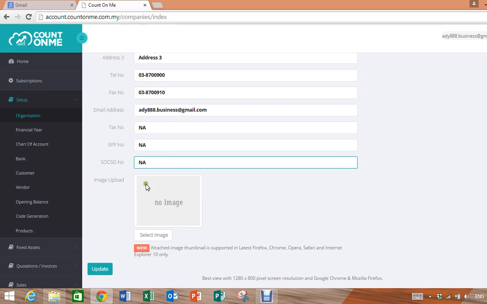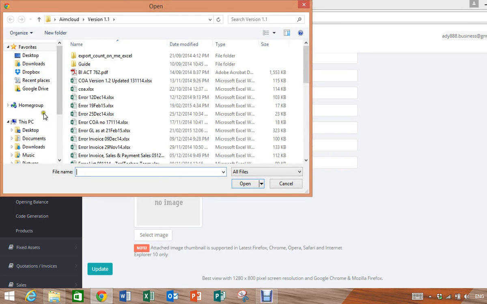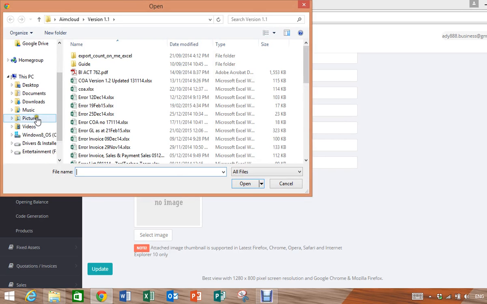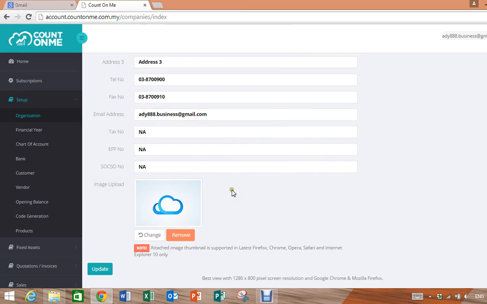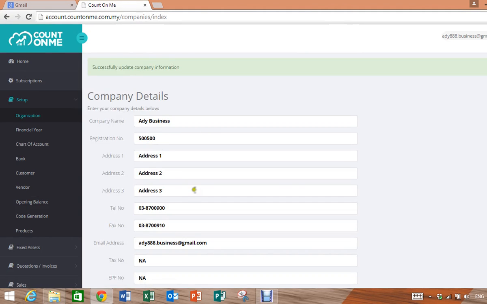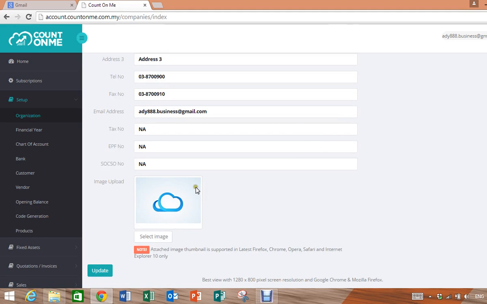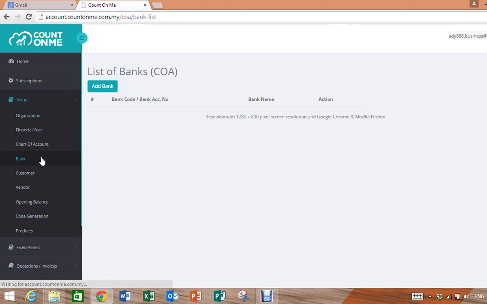You can upload a logo for your company. Example, and click update. Now it's done. Your data is updated. Next, what you need to do is to add in the banks.